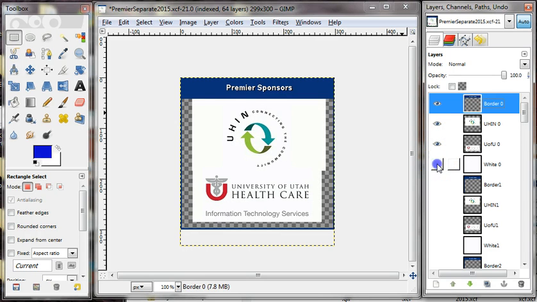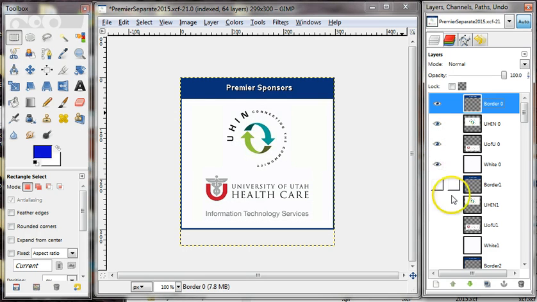And then underneath it, I'm going to put my solid background layer. You'll probably want to name your different layers. So to name the layers, you can just click here to the side.